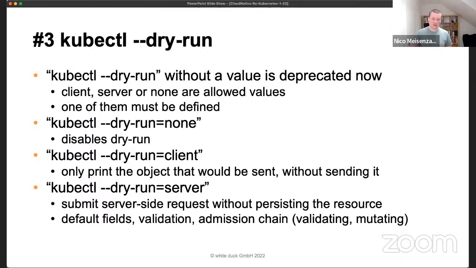So not really helpful. But then we have a dry run client. This basically really just does a dry run on the client side. So basically it just prints your definition without sending it to any Kubernetes API. So really just staying locally on your client.